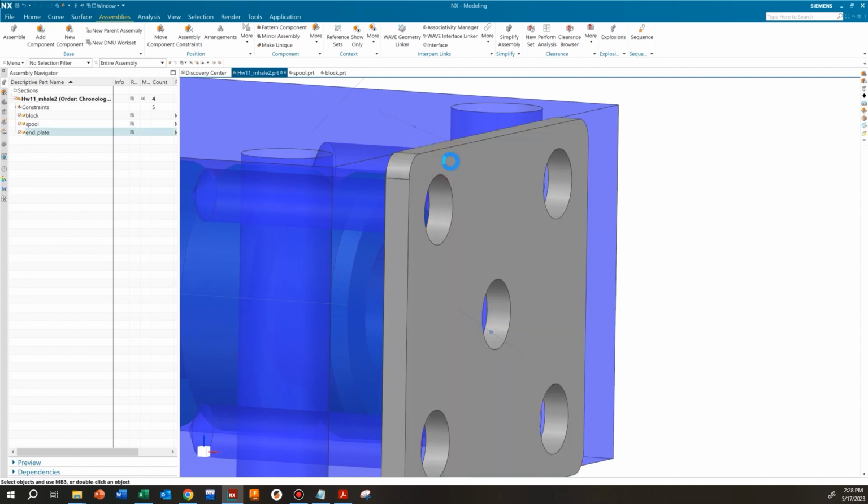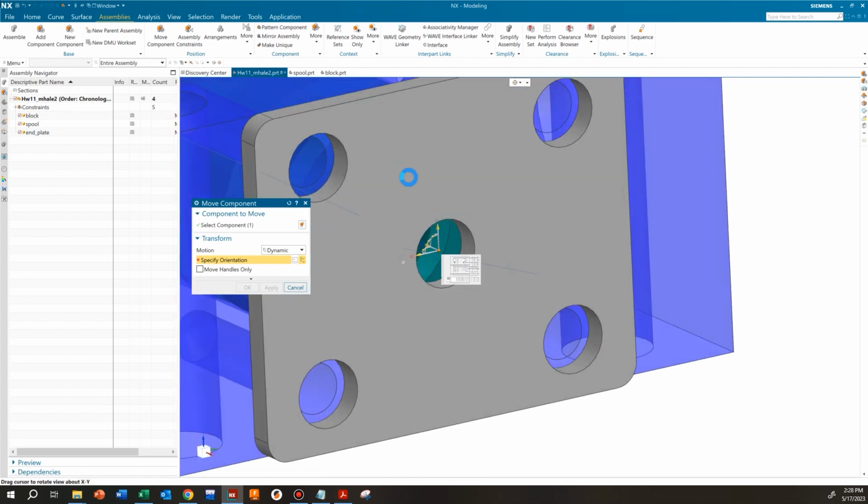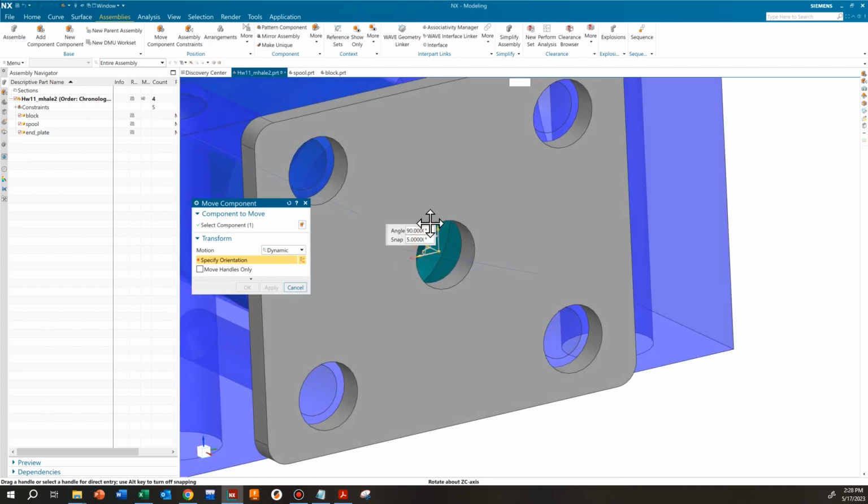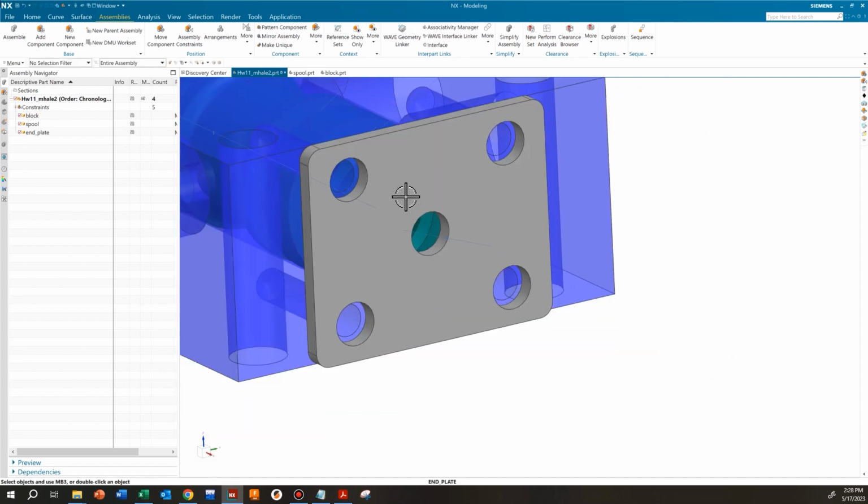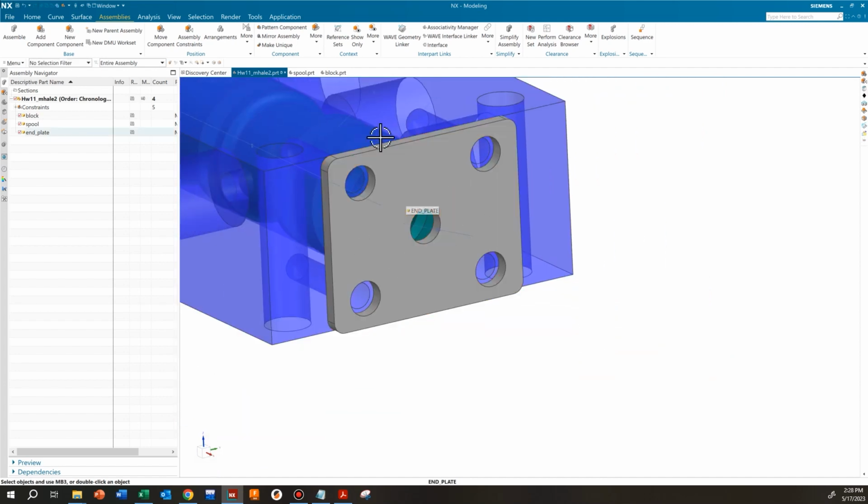Now if I try to move this, let's try to rotate it. It won't let me rotate it, and I won't be able to move it back and forth or in and out. We have correctly constrained this component.